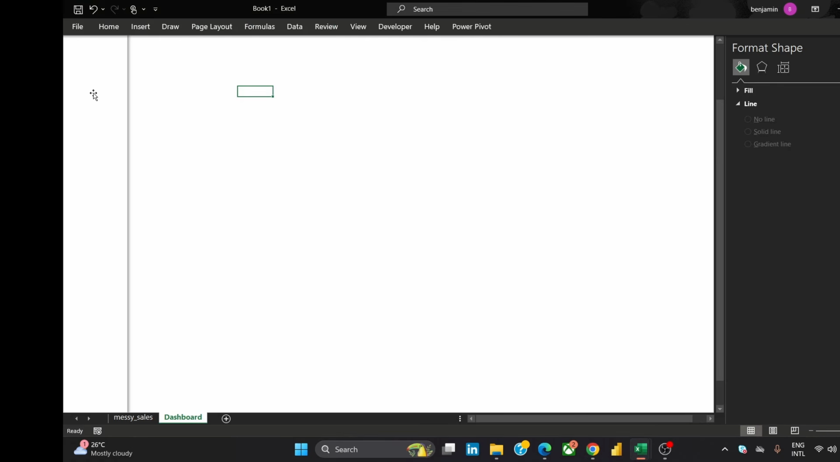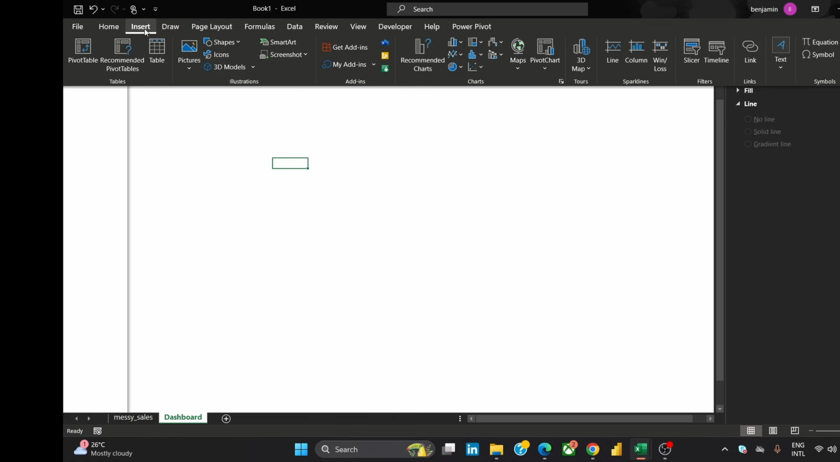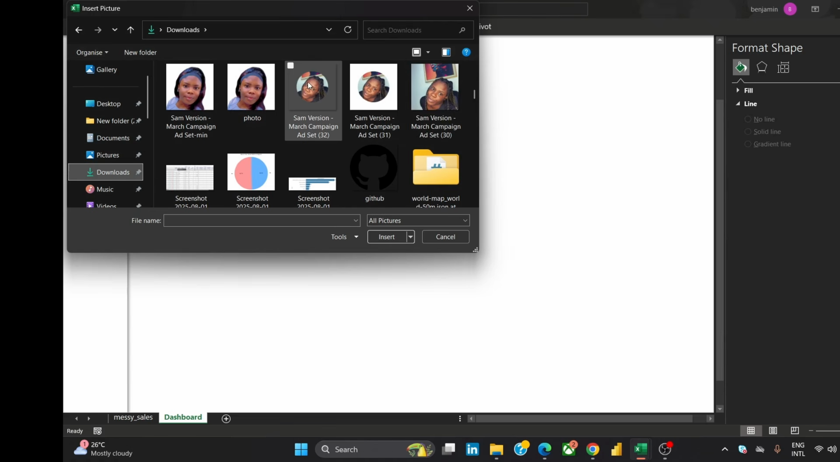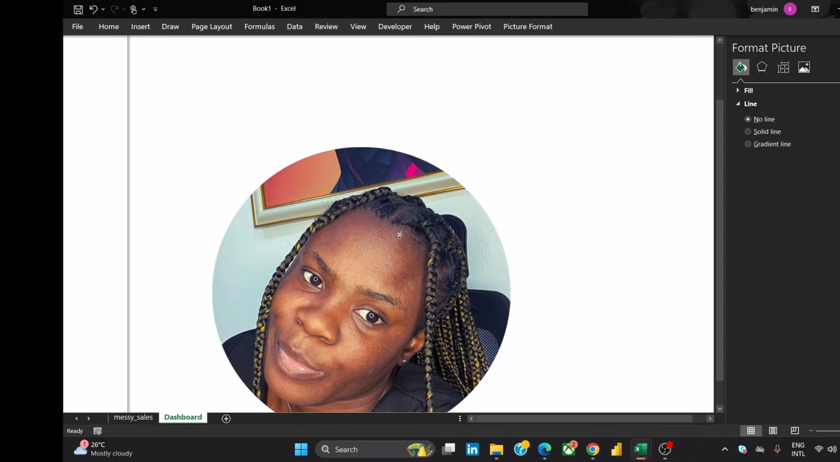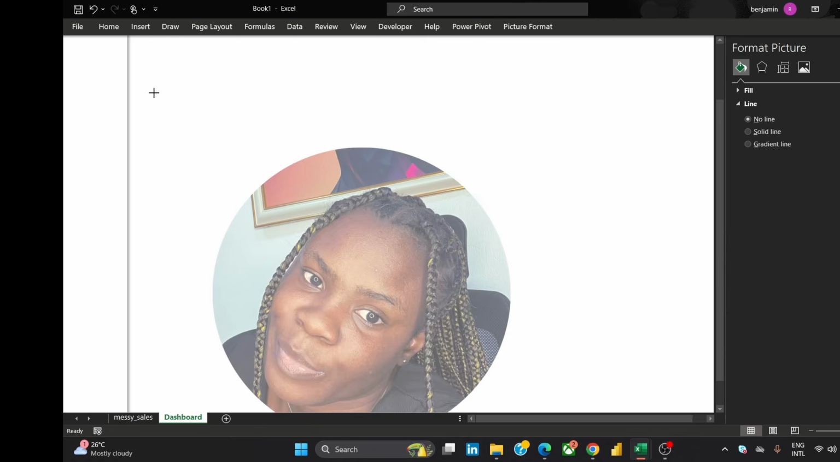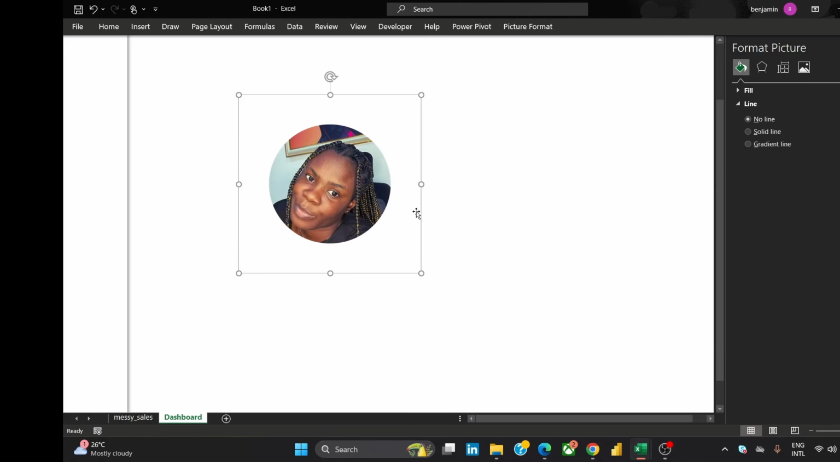Now to actually insert my image right there, we go over to insert, then we go over to picture, then we click on this device. So this is the image I want to use. So I'm going to be clicking on it and I'll click on insert. Now this inserts this image right here. Now we have to go ahead to actually make this smaller.